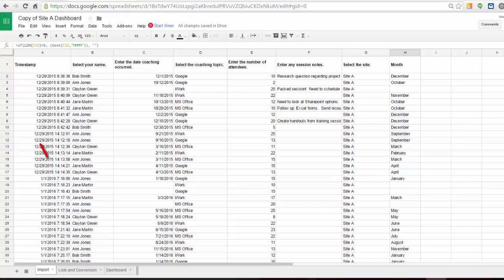I've created two additional tabs, List and Conversion and Dashboard. I'll use the List and Conversion tab for any lists that I have for drop-down menus and data conversion. I found it's easier to keep track of background processes by organizing my data in this way. When I share my dashboards, I hide the sheet and the import sheet from view.